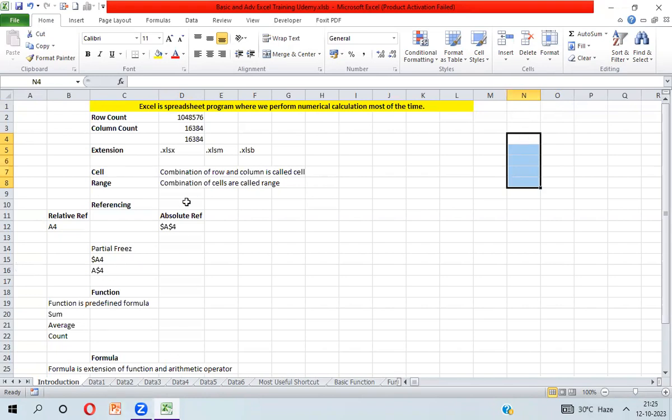So what is the difference between relative reference and absolute reference? Relative reference and absolute reference is a very important part of Excel. If you are not very good at relative and absolute reference, you will definitely make a lot of mistakes while representing your data. I will discuss it in detail in a further lesson. As of now, you can see this is the relative reference.